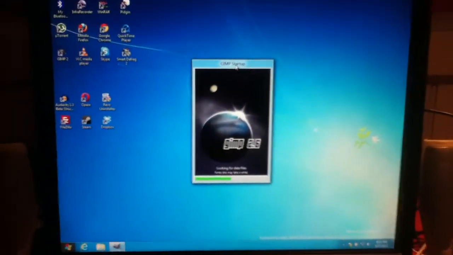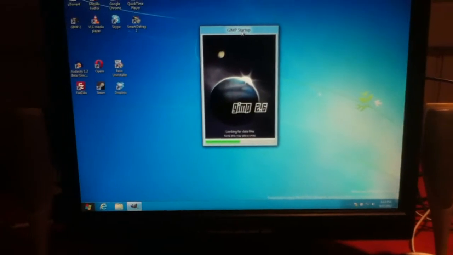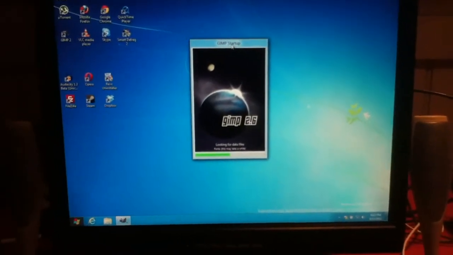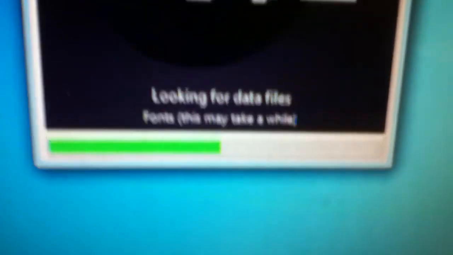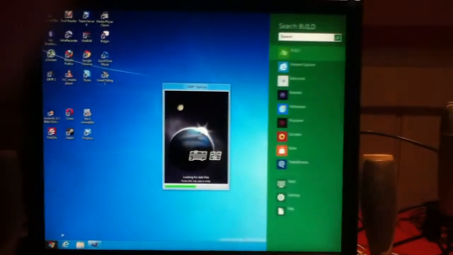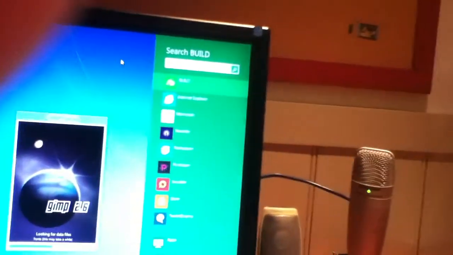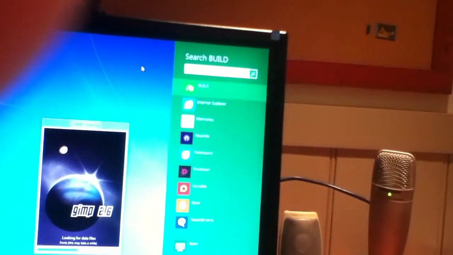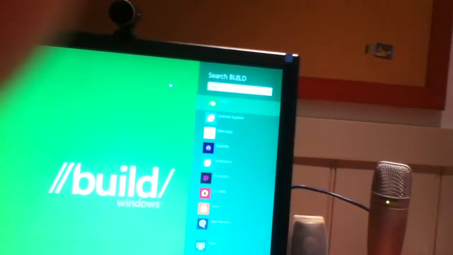Yeah, GIMP takes a while. Fonts. Really? But anyhow. Let's say you want to search for something. Let's hit the search button. So you get a little menu on the side there again. So let's search for CMD. Hit the enter button.